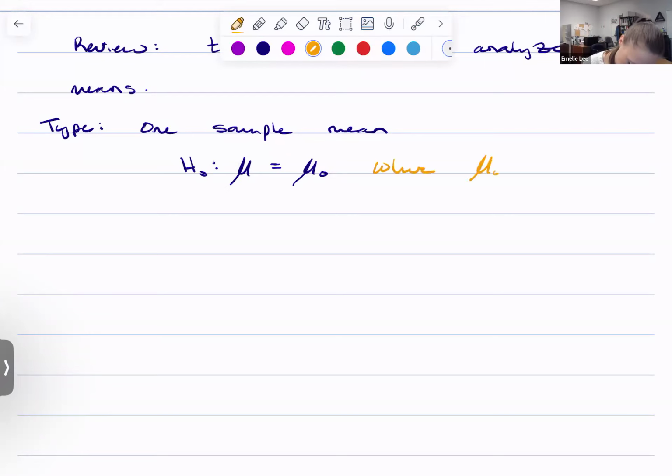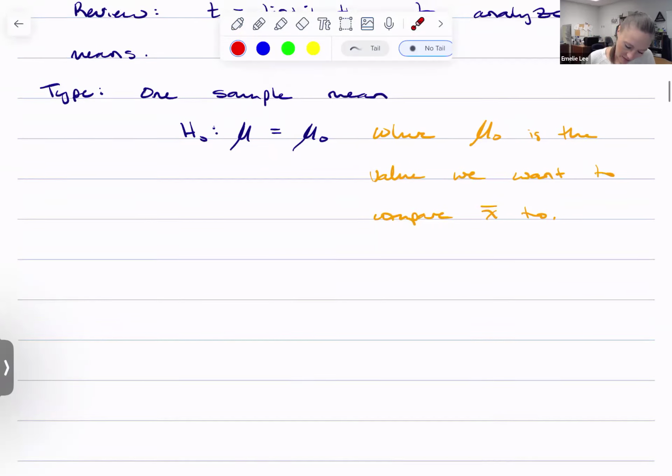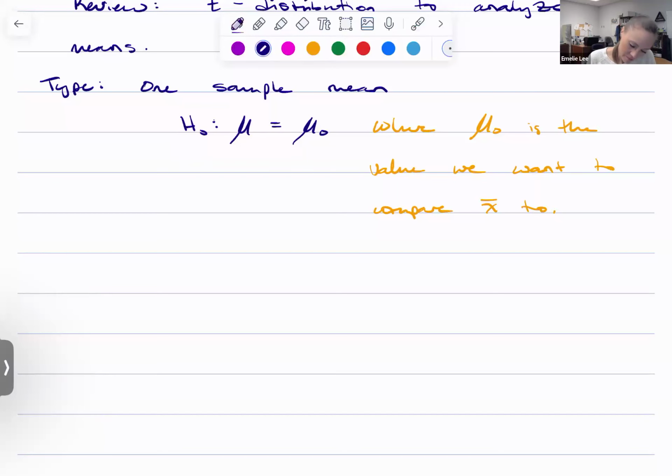So here, mu naught is the value we want to compare x bar to. Your alternative hypothesis has to be how mu compares to mu naught: less than mu naught, greater than mu naught. Those are one-sided tests, right? And if you have a not equal to, it's a two-sided test, right? And so your null hypothesis, that's your step one.